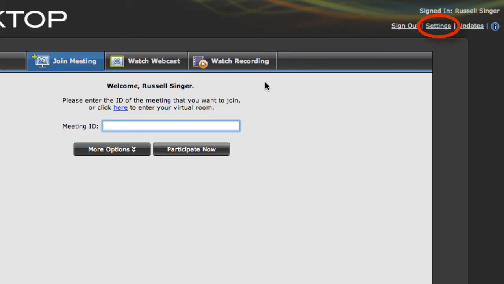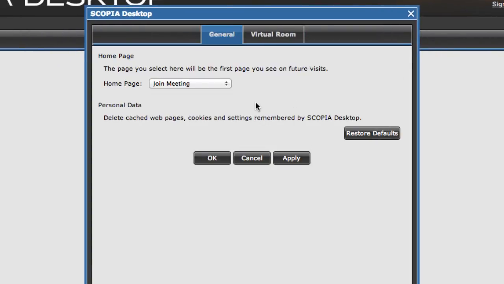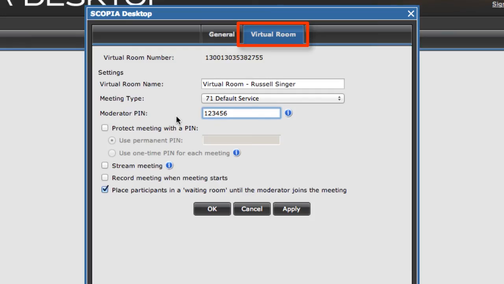So we'll go up to the upper right-hand corner of the screen again and click the settings link that's listed there. This pops up a small window for us where we can adjust some of the general settings for our user in Scopia Desktop. But again, specifically, we want to focus on the virtual room configuration. So we'll select the tab there that says virtual room.